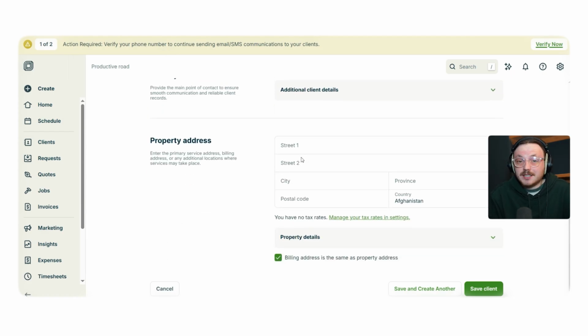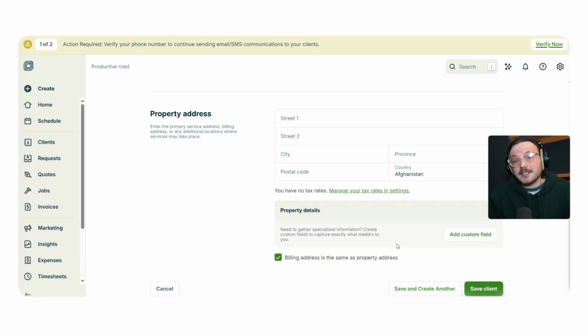If the billing address is the same as the property address, just leave the checkbox as it is. But if you need to add more property details, you can open up this section and fill in the extra information. Once you've filled out all the fields, you can either click Save Client to save the info or choose Save and Create Another if you want to add another client right away.